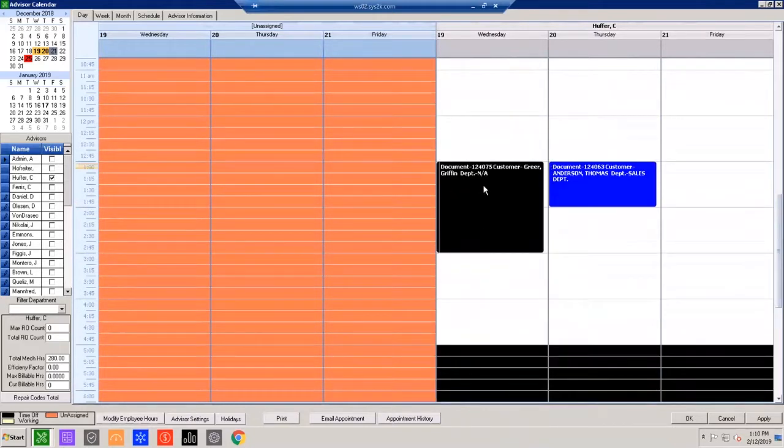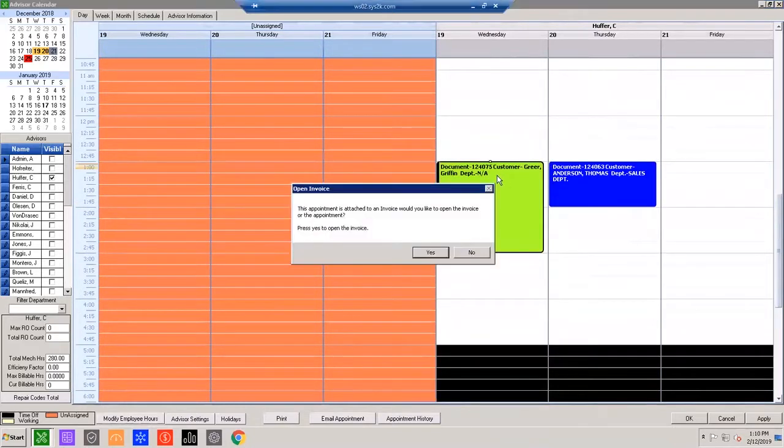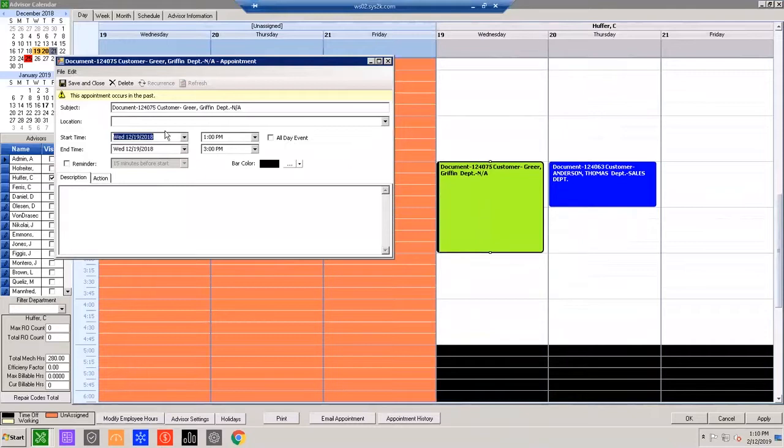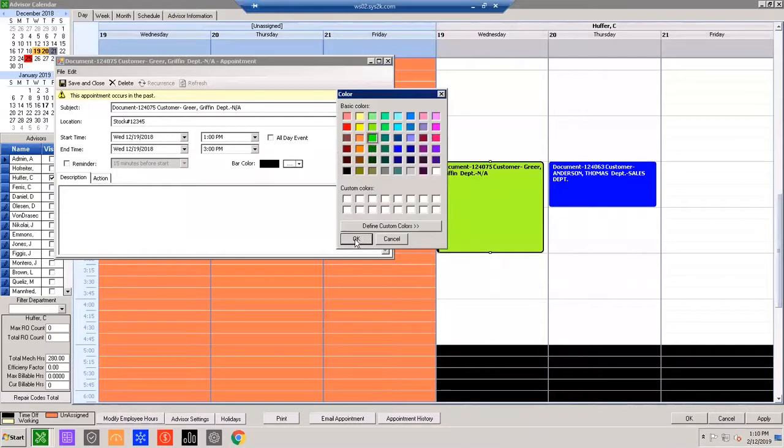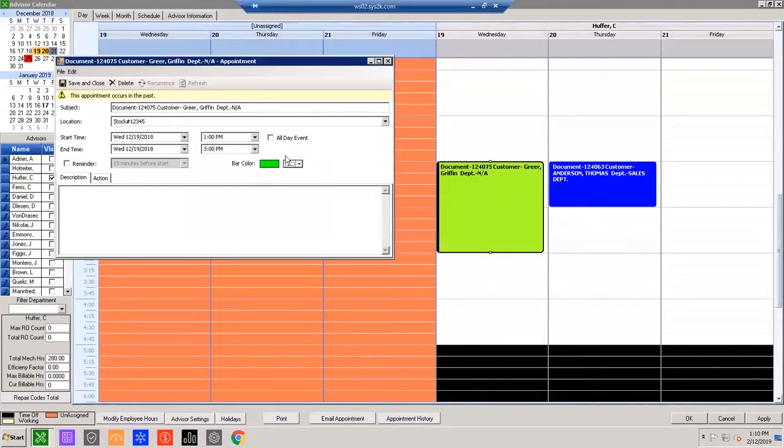Now, if I double click on an appointment, I can make some changes to it. If I hit yes, it's actually going to open up the repair order. But if I hit no, it allows me to modify this, where I can add maybe the customer stock number or other relevant information that might be helpful to have on the calendar. I can change the color of the appointment.